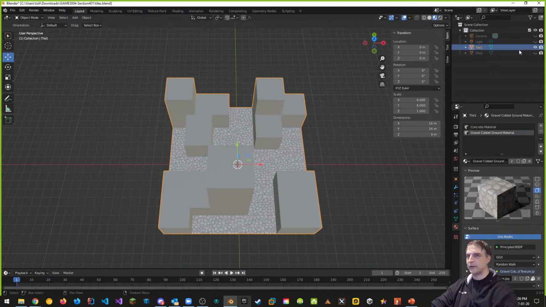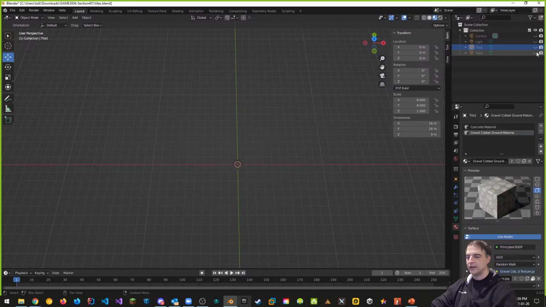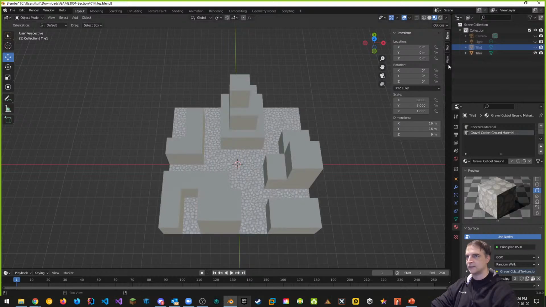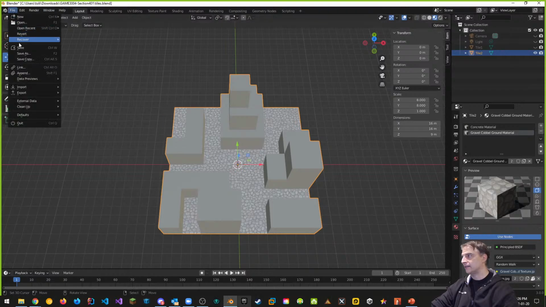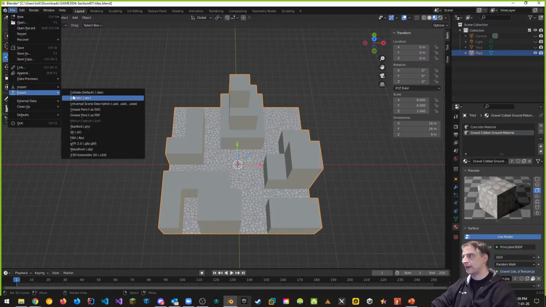Let's do the same thing by hiding the first tile and showing the second tile, selecting it in the outliner by clicking on it. And here we have the second tile selected. We can see the orange selector outline. And we're going to go to File, Export, FBX.